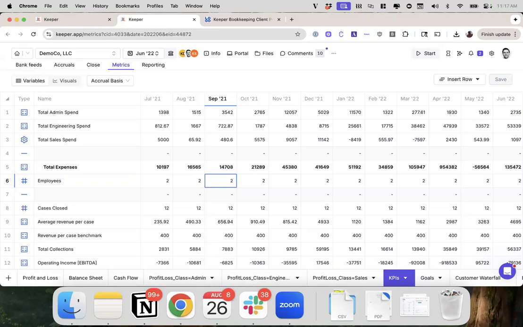Brett asked, can we add pre-built metrics, or do we always have to build it ourselves? At this time, you do have to build it out yourselves. However, pre-building metrics and metrics templates is definitely something we'd like to add to metrics in the near future.